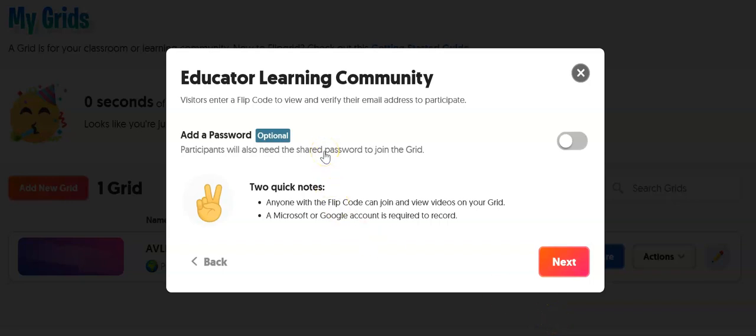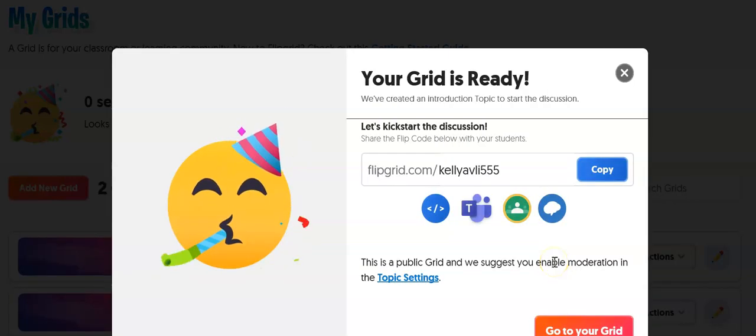Educator Learning Community, add a password. It's optional. You can turn this on or off to add a password. Generally speaking, your students will want to have a password before they enter your Flipgrids. I'm going to skip that for now and go to next. And sure enough, the Flipgrid is ready, and we're going to be able to go to it and start creating content.